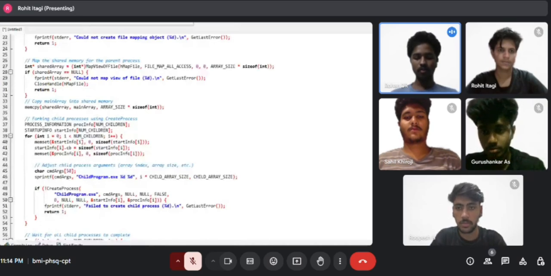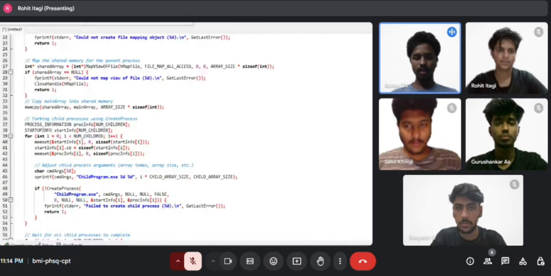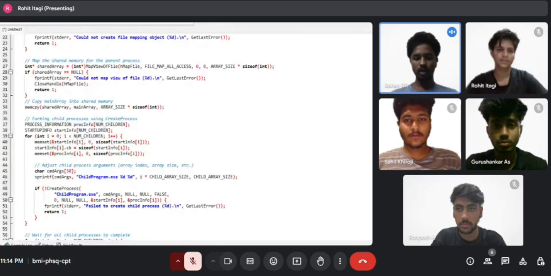Array size of int specifies the size of the memory to map, and the next result, a pointer, is returned which points to the mapped shared memory. And let's check the error handling.